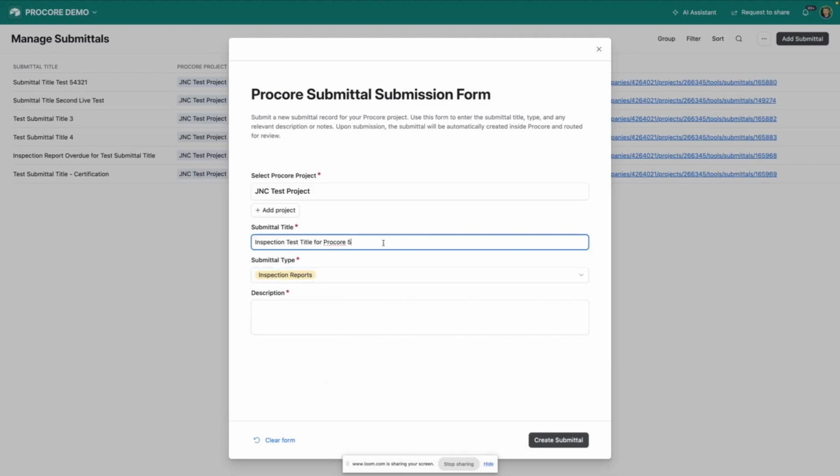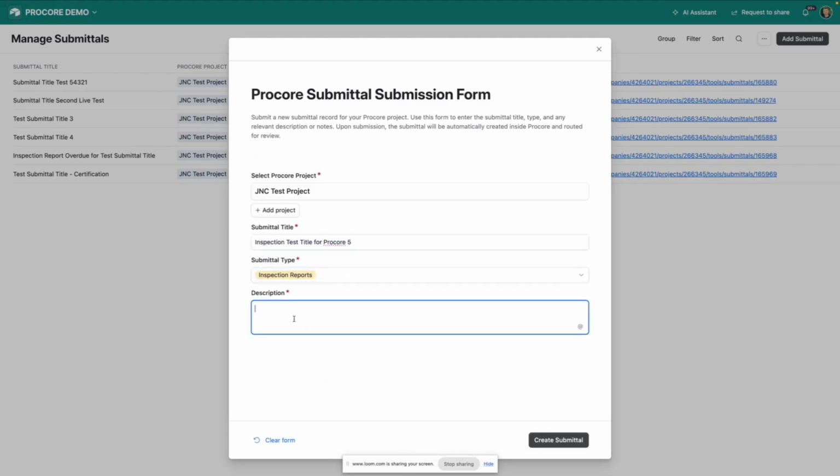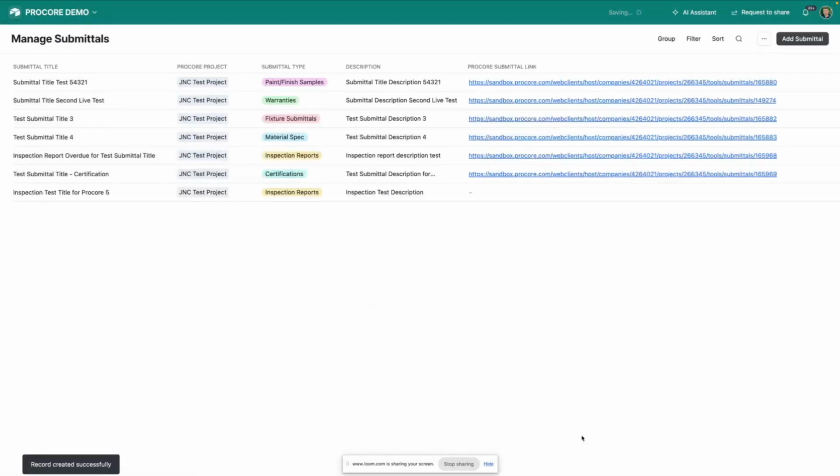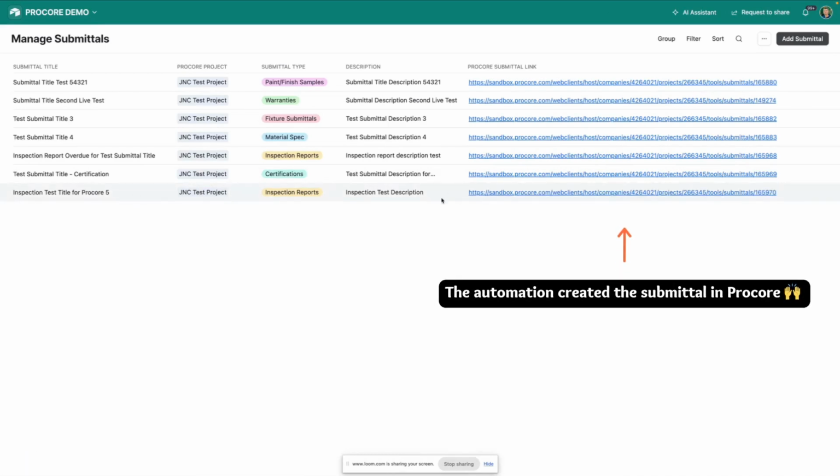And then for the description field, we'll just copy and paste the data we added for the title, and we'll just swap out title for description. And let's click on Create Submittal. So as you can see, the entry was just added at the bottom of the table. We can see it right here. And then we have this nice link right here, which links directly to Procore. So let's click on that.